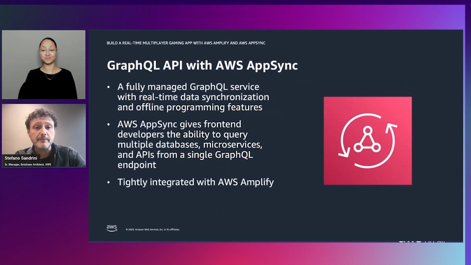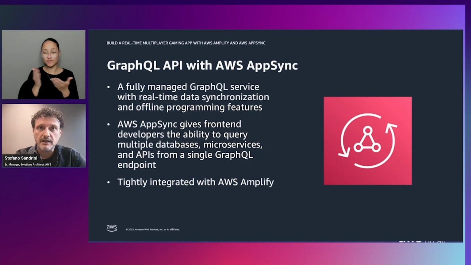We also use the API category and will leverage a GraphQL API provided by AppSync. AWS AppSync is a fully managed GraphQL service with real-time data synchronization and offline programming features. If you are a front-end developer, it gives you the ability to query multiple databases, microservices, and even other APIs from a single GraphQL endpoint with a single request. Today, we'll leverage the integration between AppSync and Amplify in the demo.